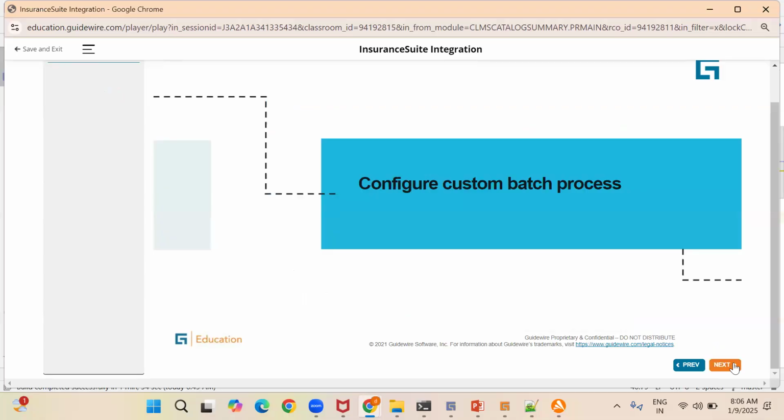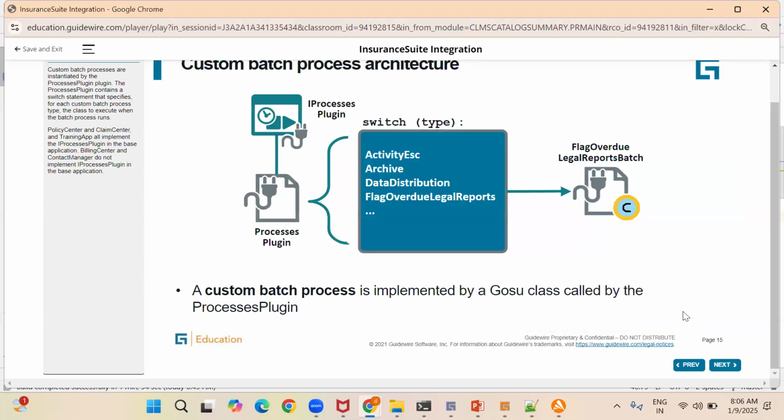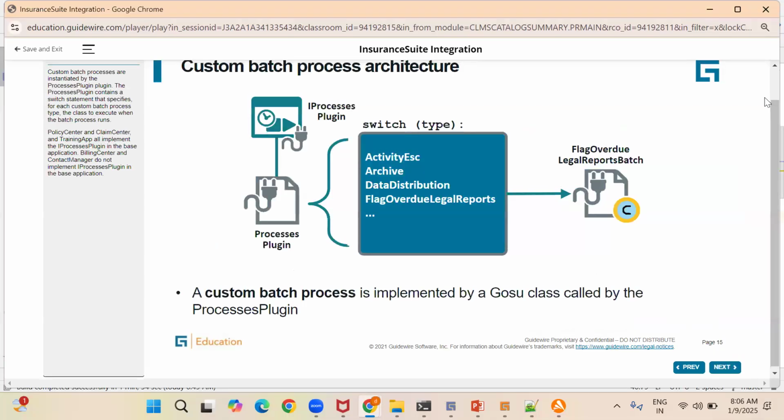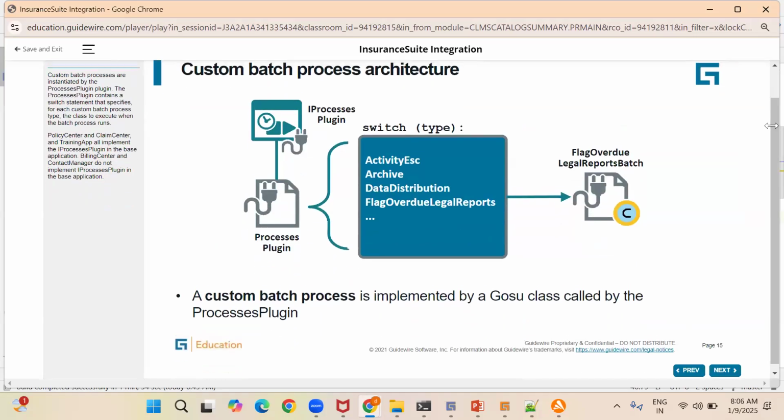Next, how do you configure a custom batch process? This is the architecture of the batch process. Any batch process is implemented by a Gosu class, and initially it is started by a process plugin. I'll show you in our PolicyCenter process plugin, which is being called by a Gosu class's process plugin.